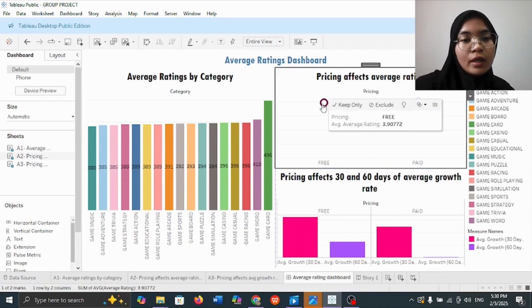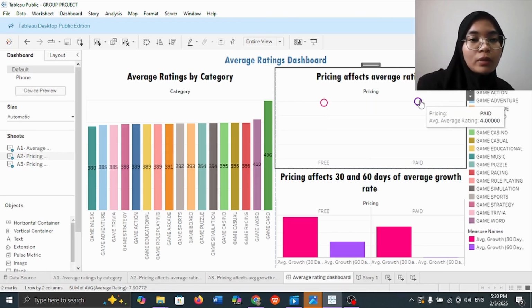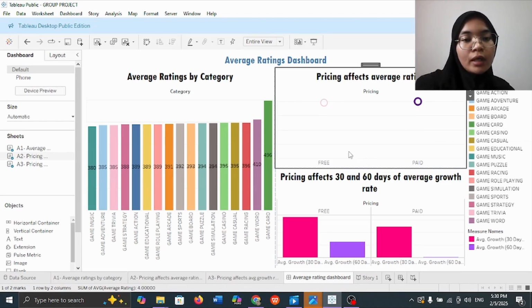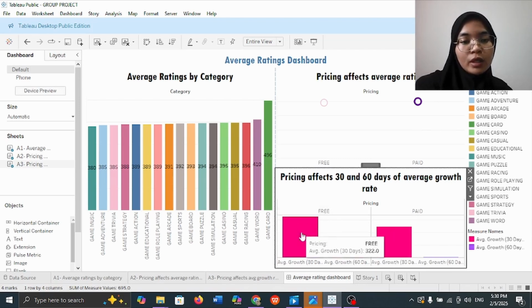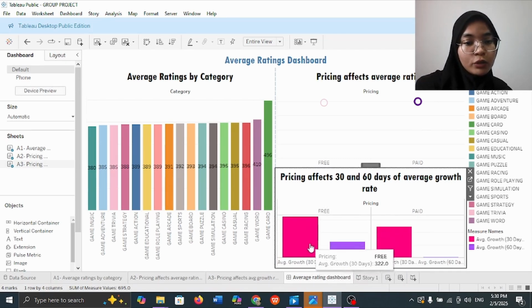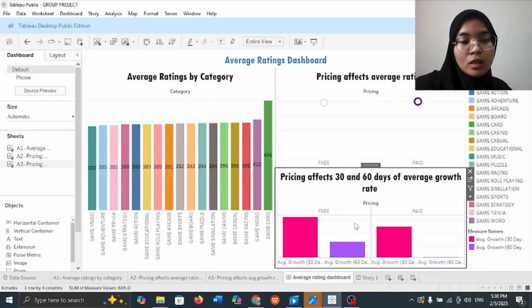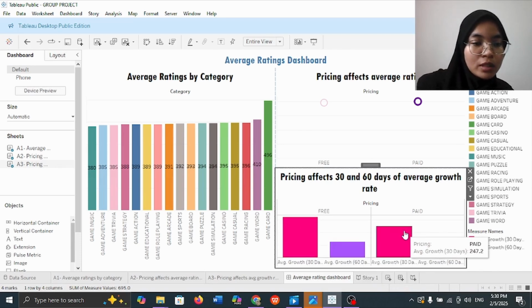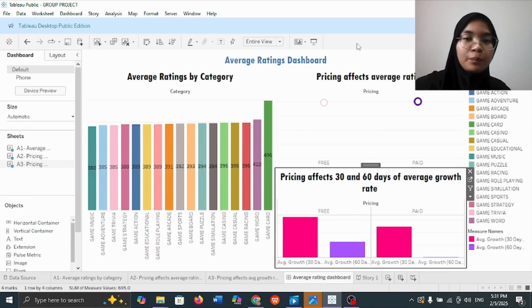So free has lower average rating, 3.9, compared to the paid one. Paid has 4 for average rating. And then pricing affects 30 and 60 days. So this is free average growth, this is for 30 days and 60 days, and paid 30 days and 60 days. Both decreasing from 30 days to 60 days. So that's all, and we move to another business question.